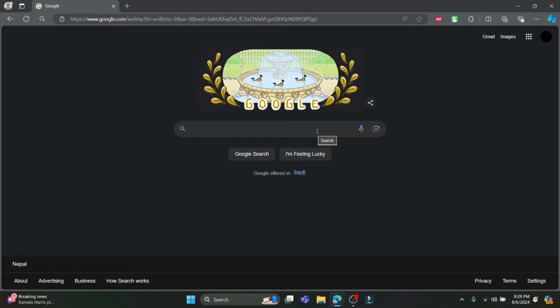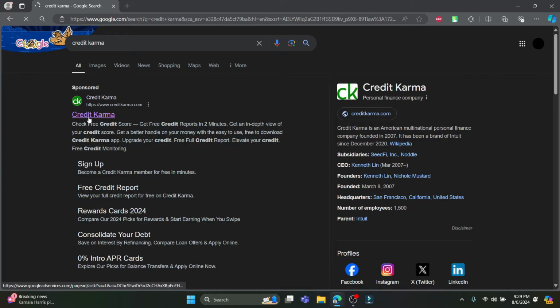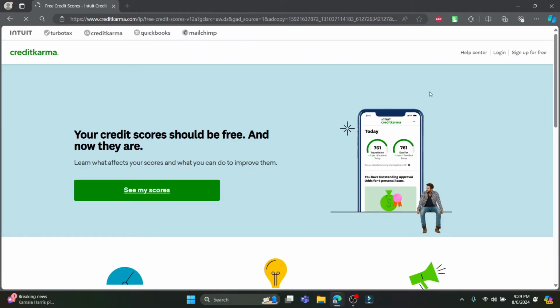Open any type of browser you have on your PC, go to Google and search for Credit Karma. Click on the first link which appears on your screen and you will be headed to the official page of Credit Karma, which is a multinational personal finance company where you can manage all of your finances quite easily.